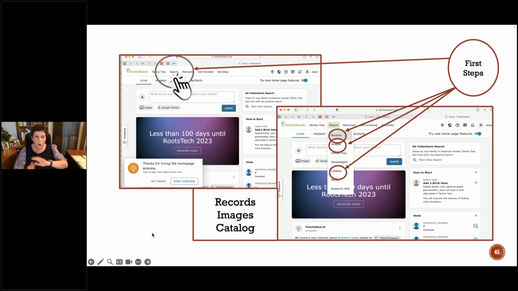To that end, we go up to the horizontal toolbar after the word Family Search, and you'll see search, and we're going to hit search, and that will give us a drop-down list: records, images, family tree, genealogies, catalog, books, research wiki. Okay, for research purposes, I really only focus on records, images, and catalog, and not family trees or genealogy. So that's what I'm going to focus on right now.